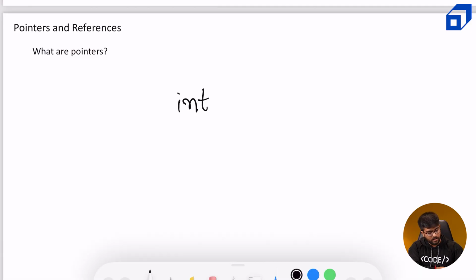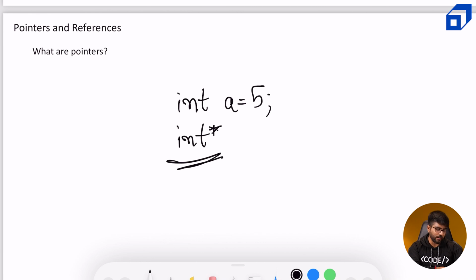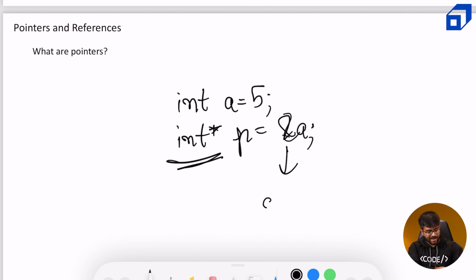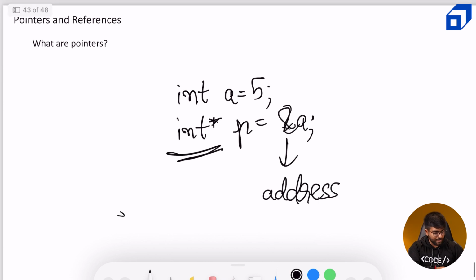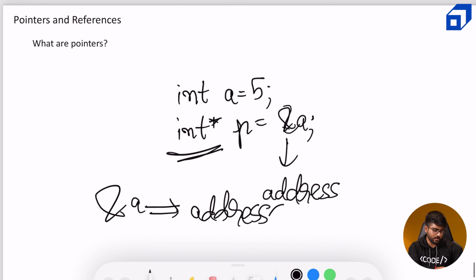Let's say we declared an integer a is equal to 5, and we also declared a pointer, int star p. This is the syntax, this is the data type of a pointer, which is equivalent to the address of a. Okay, so now ampersand shows us the address, this is the symbol which we use to get the address of any variable. When we use ampersand a, this means we are trying to fetch the address of a in our memory. And when we are assigning it to p, it means that p points to that particular address in memory.